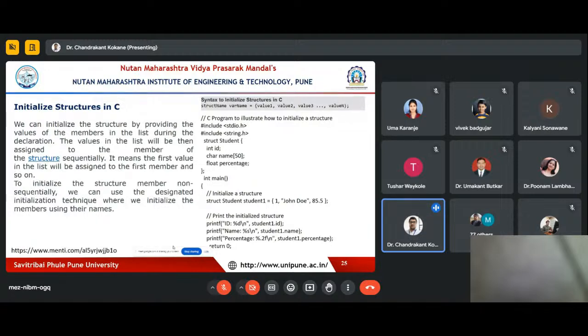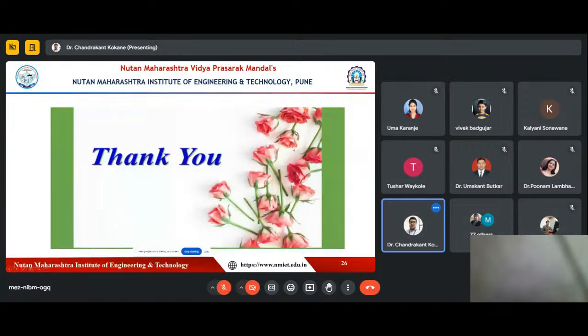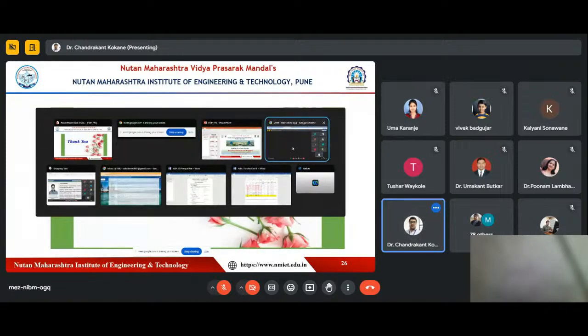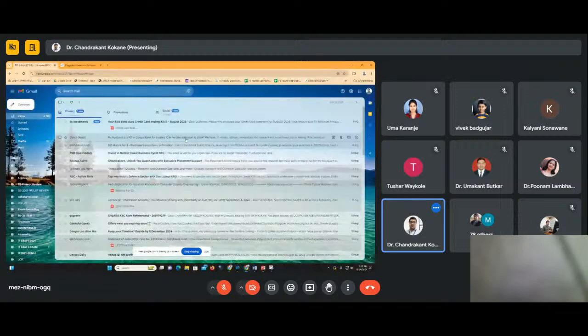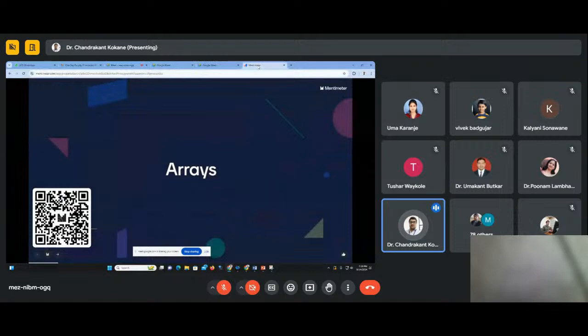I have one demo for everyone for modern tools. By using Mentimeter, I have configured a quiz, so at the end of the session you can have these quizzes, or you can have interactive sessions. Everybody is requested to open your browsers and just type mentimeter.com.